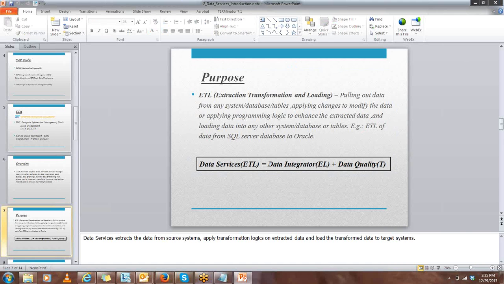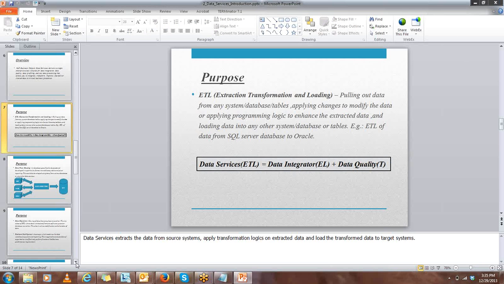Now, I told you already that BODS has two components, data integrator and data quality. The data integrator performs the extract and the loading part, and the data quality performs the transformation. The transformation part is performed by the data quality component. As the name suggests, quality means we are improving the quality. We are doing the transformations on the data, and extracting and loading is done by the integrator. Integrator means it is taking data from multiple sources and integrating the data, making it one. That is again data integrator. Let's move on.